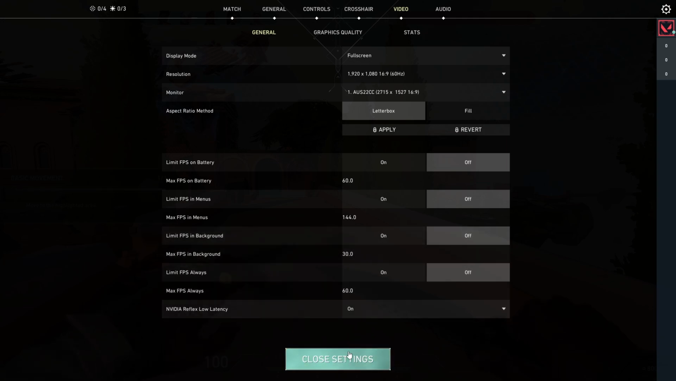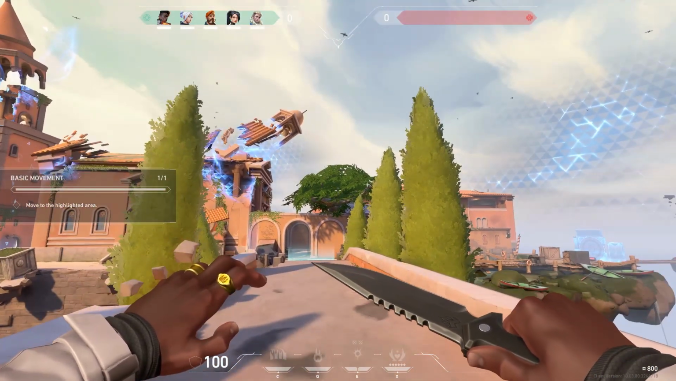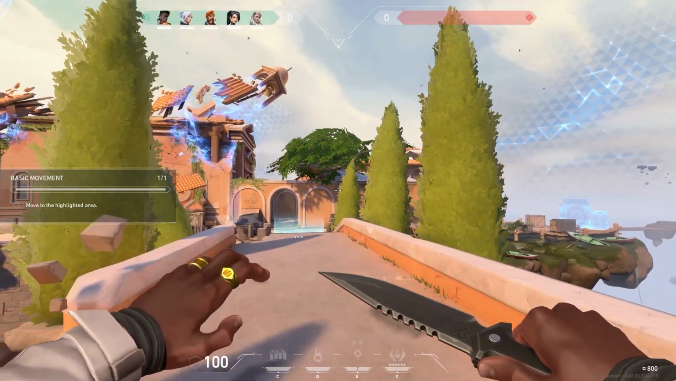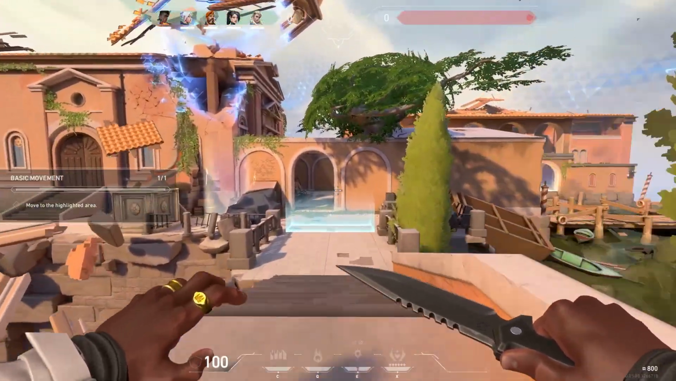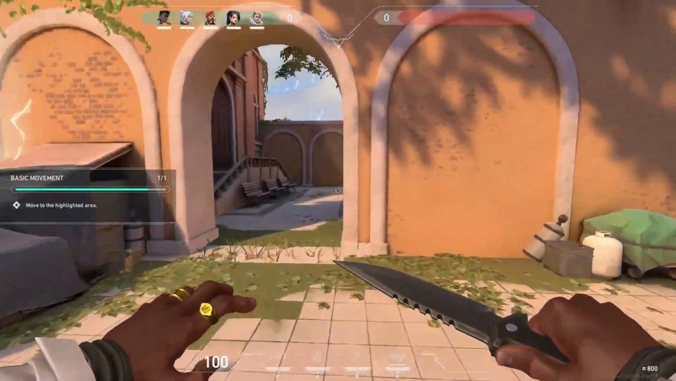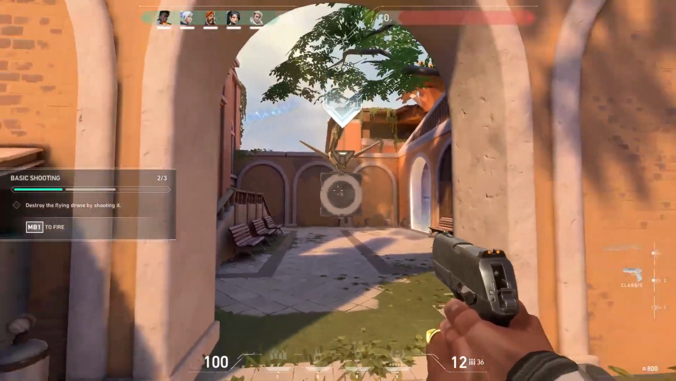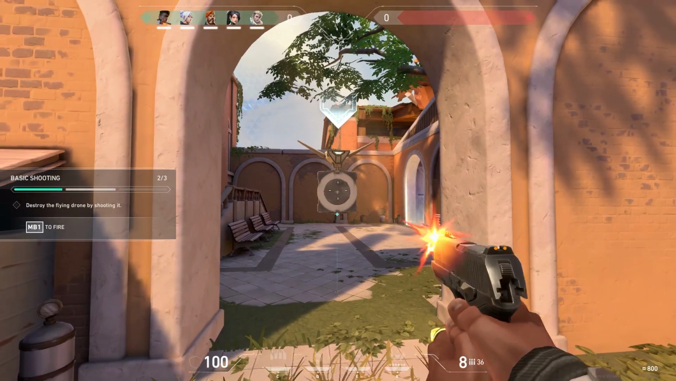Launch Valorant and check if the FPS is unlocked. If the issue persists, restart your PC and try again. That's it. Now you know how to fix Valorant stuck at 60 FPS.